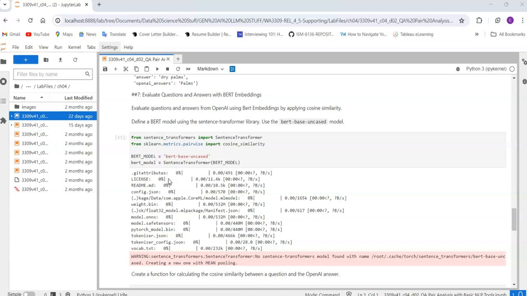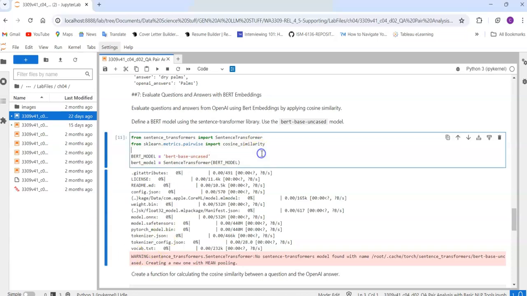So let us dive deep into the video. Firstly, if you remember, to do any project you have to install and import the required libraries. We are using the sentence transformer library, which is a package, and also cosine similarity. These are the two packages required for this task.